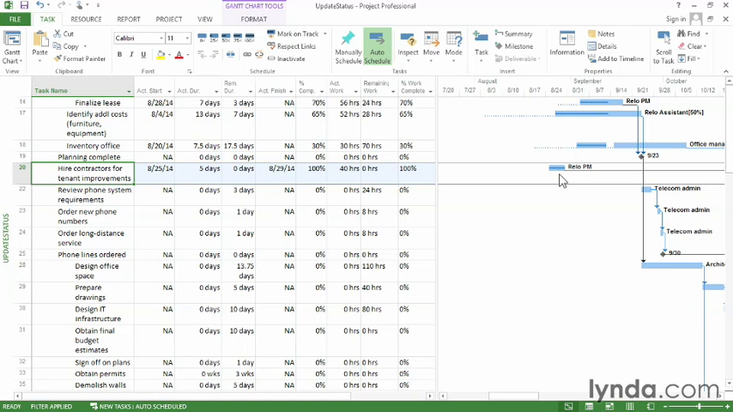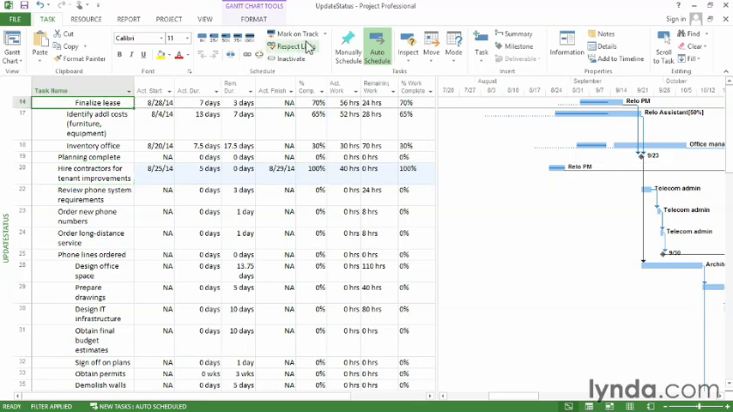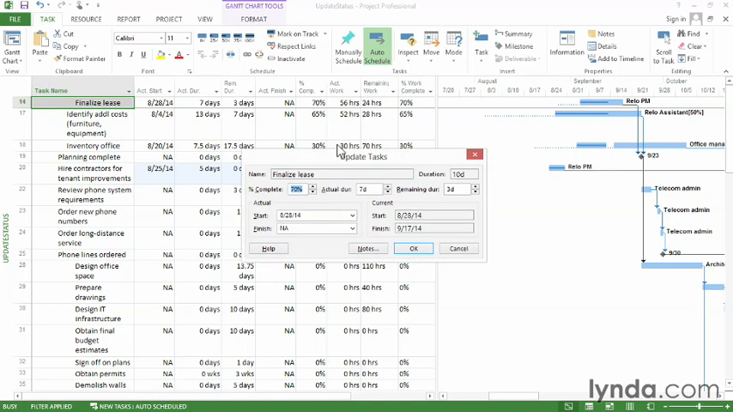Another situation is a task that's complete, but didn't occur according to schedule. So to see this one, I'll choose Finalize Lease. In this case, go to Mark on Track, but click the down arrow and choose Update Tasks. And now you can see the Update Tasks dialog box, and it has a variety of fields that you can fill in to specify the status on that task.